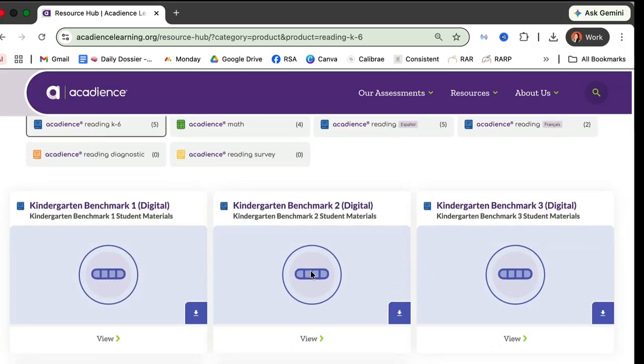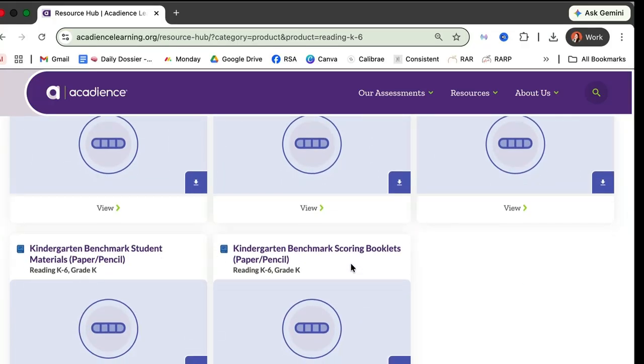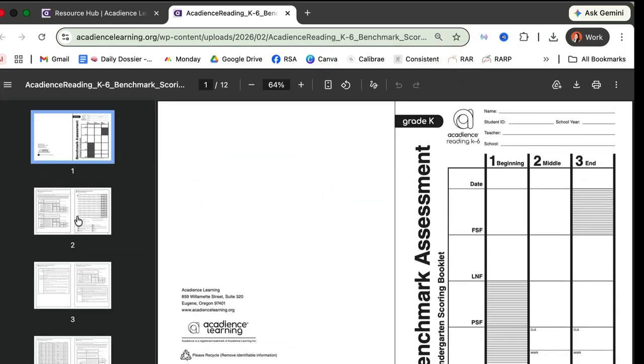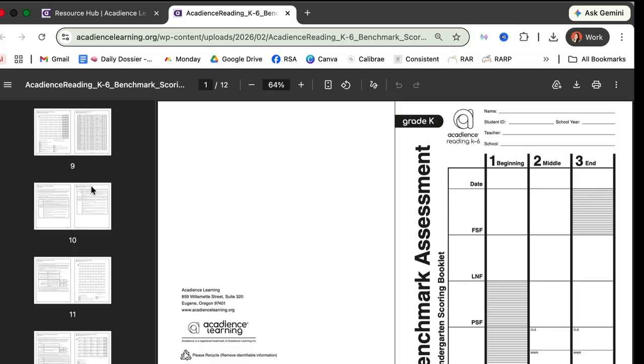I prefer paper and pencil, so I would skip all these digital ones, and you're going to need each of these. So the scoring booklet is what you would need to print and assemble for each student. If we want to view this, we can see that it's going to be front and back. You'll want to make sure that it flips on the short side, otherwise the backs will be upside down. But you'll need to print all 12 pages, so it looks like you'll need a total of 6 pages, front to back. And again, you'll want to print one of these for each student.